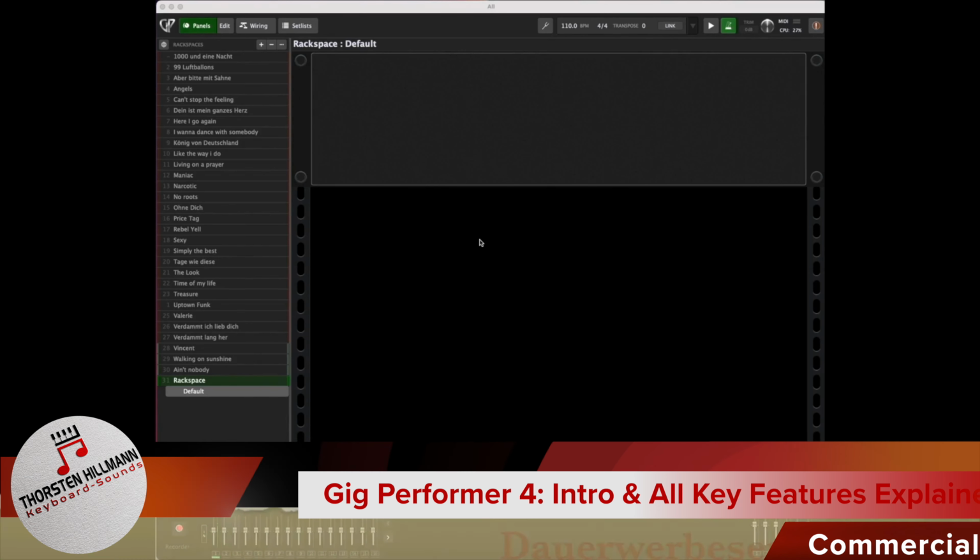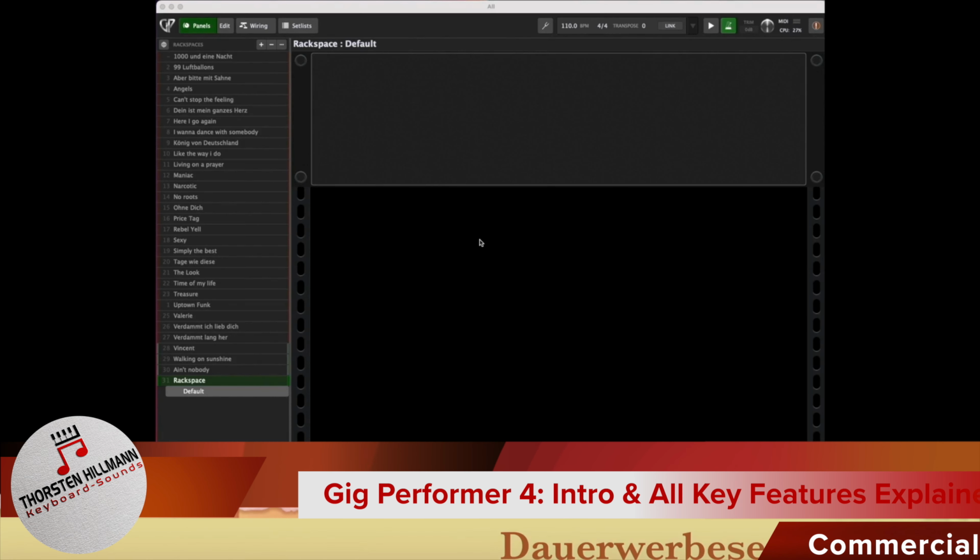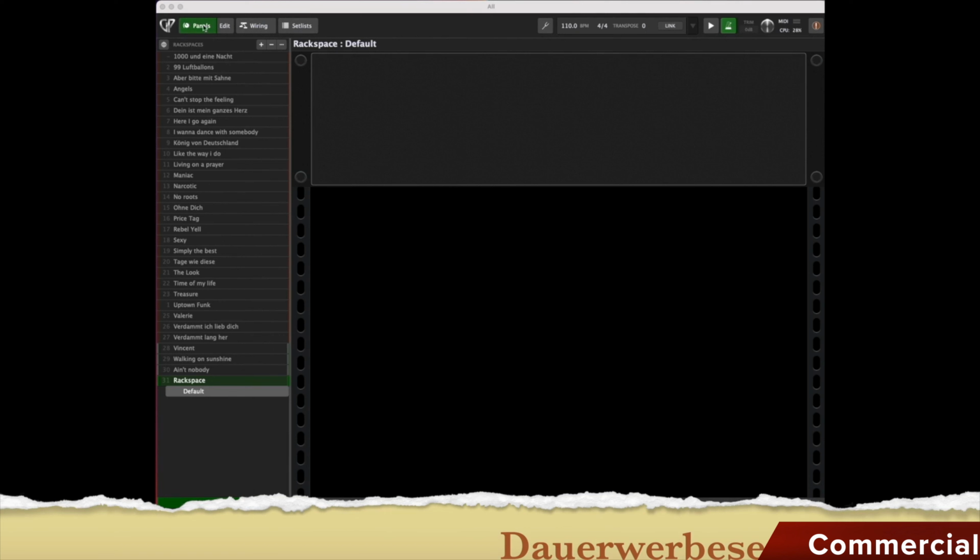We're talking about Gig Performer, and today we'll do a basic introduction. We have 4 different buttons up here: Panels, Edit, Wiring, and Setlist. Let's start on the left. Panels is the overview where you have all your rack spaces. You can build panels. You can place various items into the panels, and I will show you that again shortly.